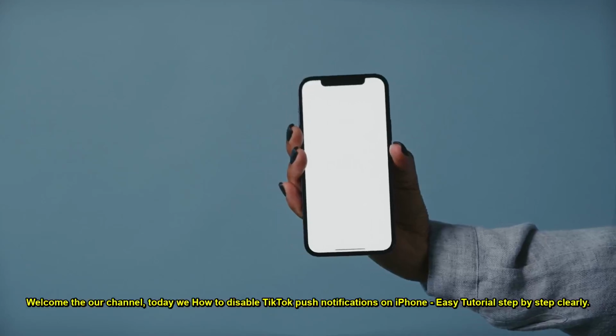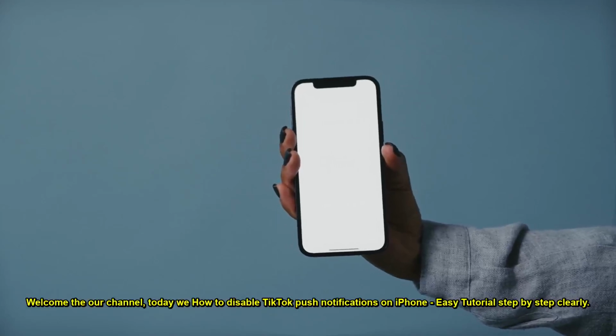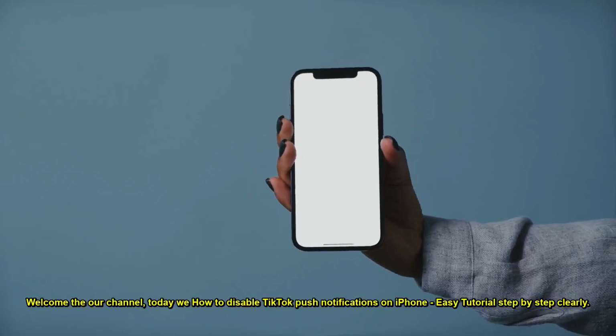Welcome to our channel. Today we'll show you how to disable TikTok push notifications on iPhone. Easy tutorial, step by step, clearly.